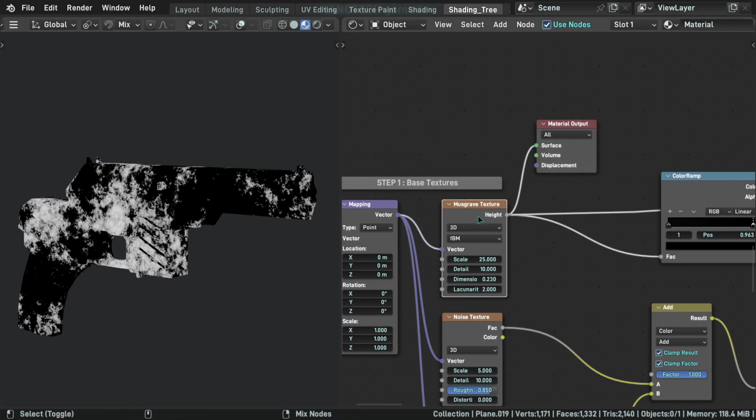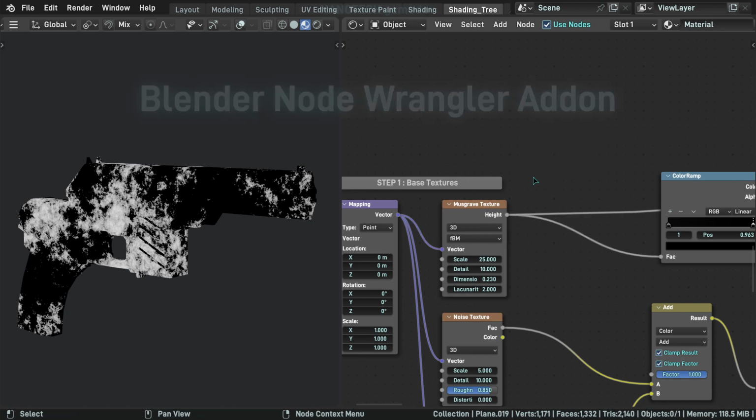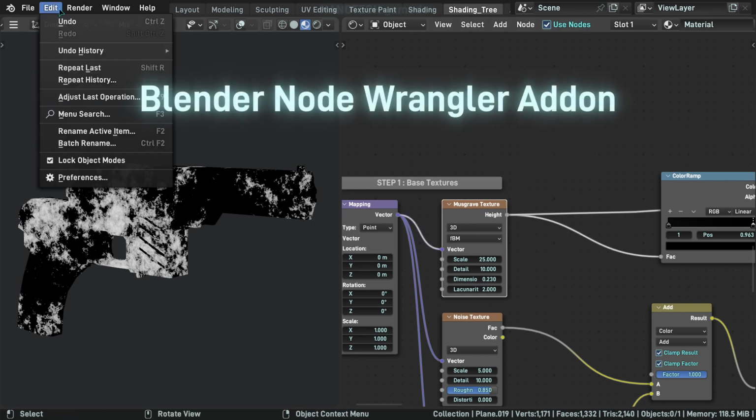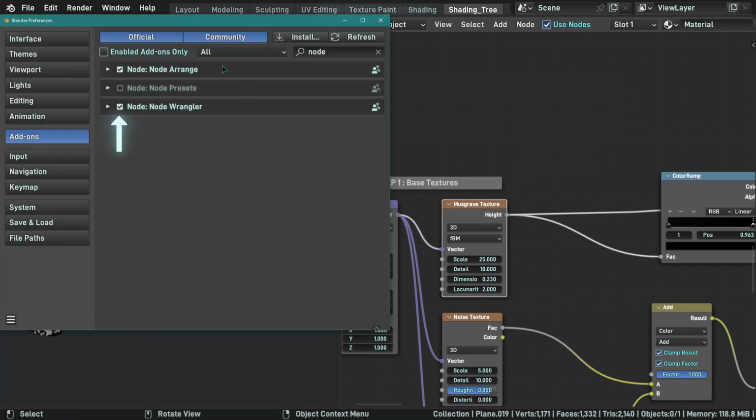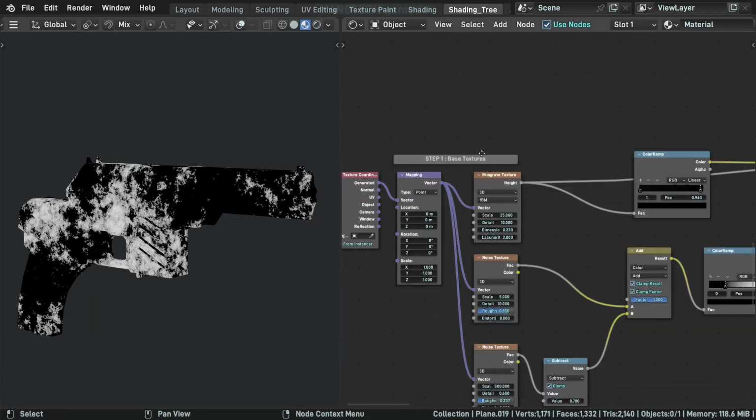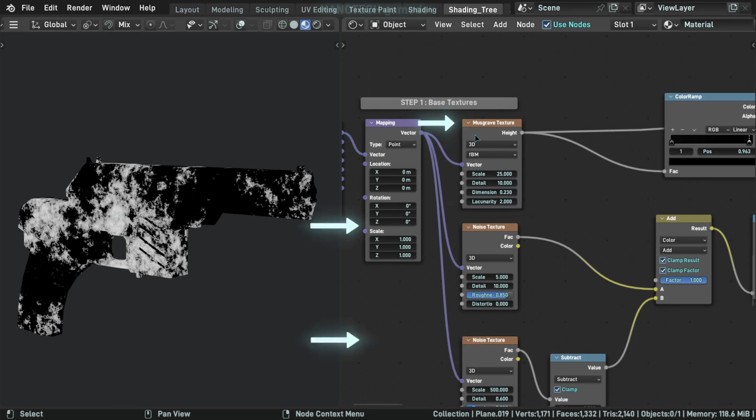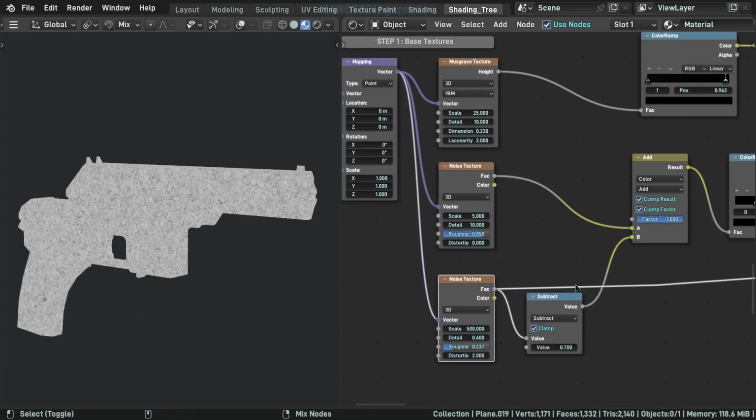For you to be able to use this, it's a native add-on for Blender, the Node Wrangler. Make sure yours is turned on so you can preview the shader nodes. So let's see our first step to the base textures: a Musgrave texture and 2 noise textures. And here we start our magic.